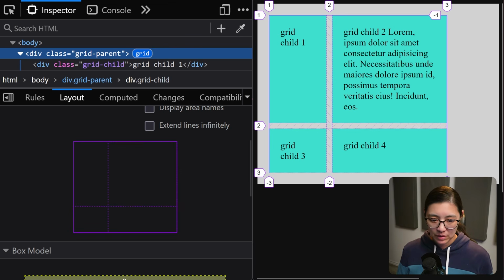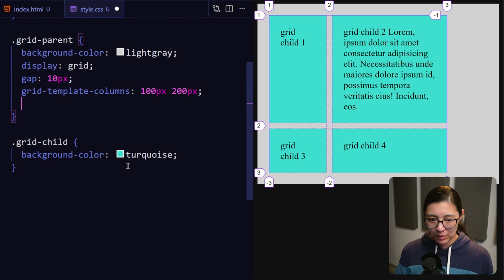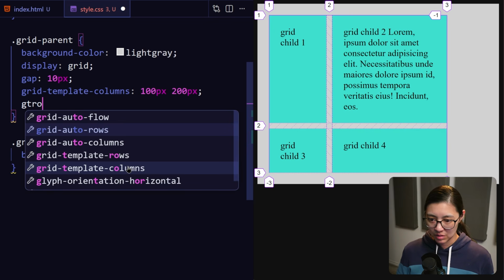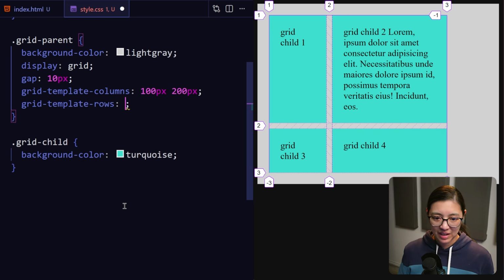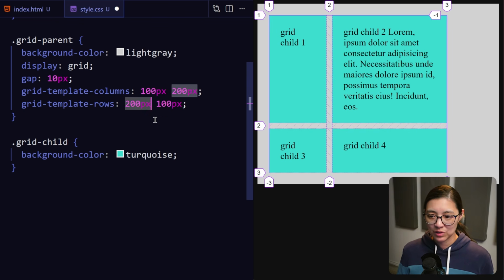So let's change this by explicitly creating rows in our grid template. So in the grid parent, I'm going to say grid-template-rows, and I'm going to set it to 200 pixels, 100 pixels. And this is going to explicitly create 2 rows. First one is going to be 200 pixels tall. Second one's going to be 100 pixels tall.